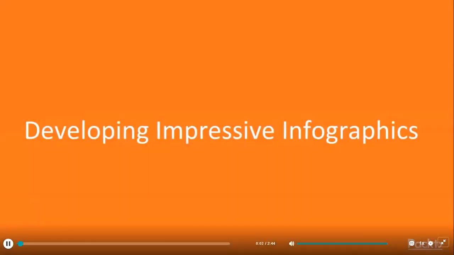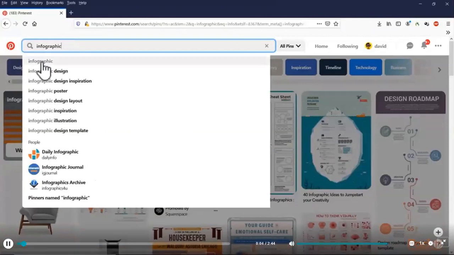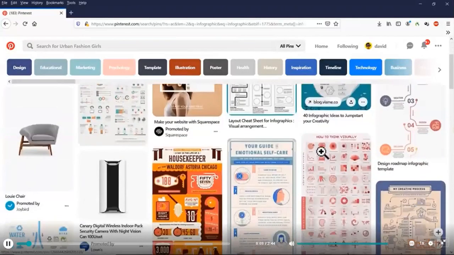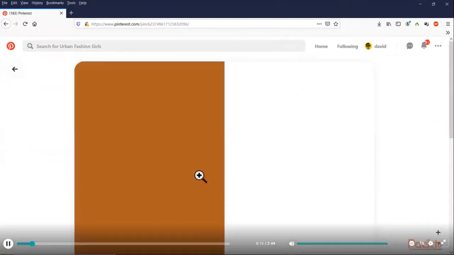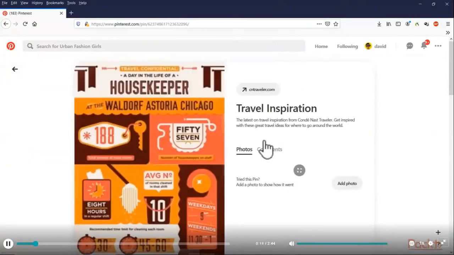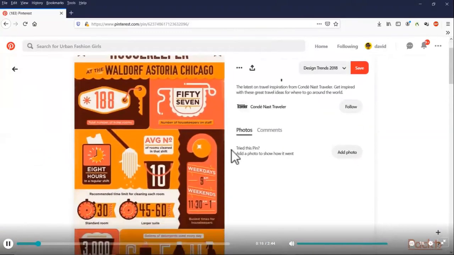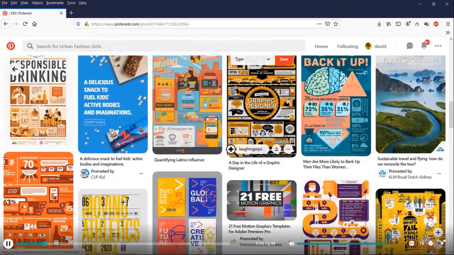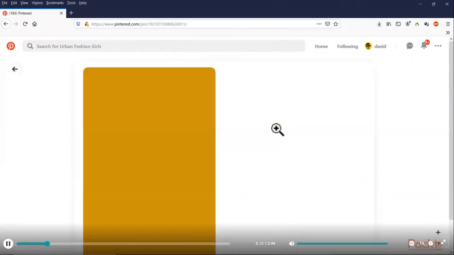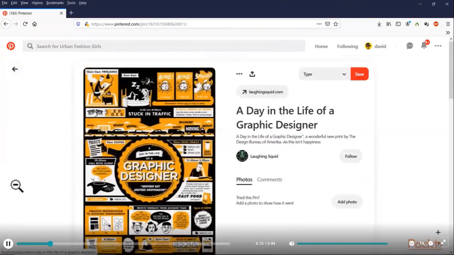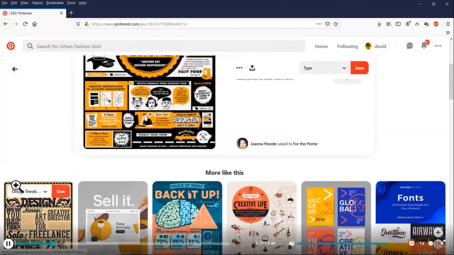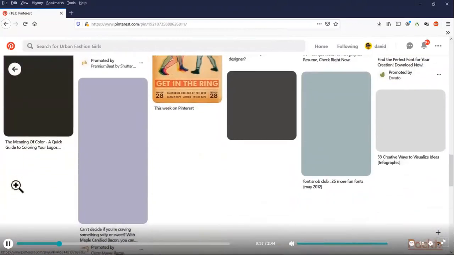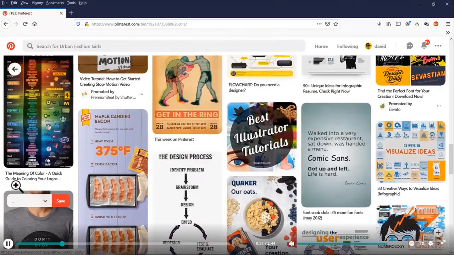For inspiration for my infographic, I'm going to type in infographic on Pinterest. I'm going to start looking through different visually interesting images. The great thing about Pinterest is that it will refer me to other visually similar images. So I can keep scrolling through this and looking at other infographics that are really interesting, and Pinterest will continue to refer me to visually similar infographics.